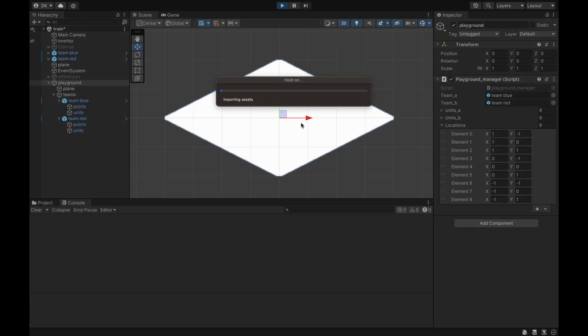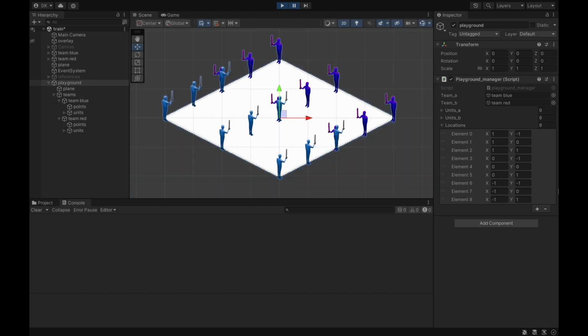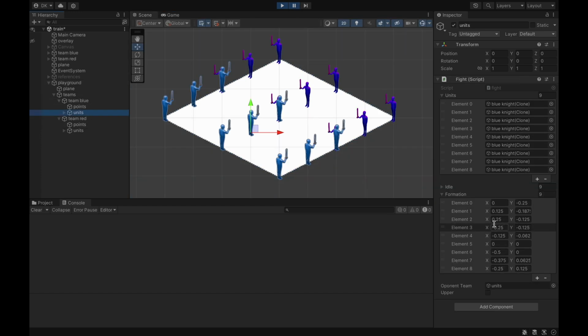Alright, next up, I need to make the enemy a bit smarter. So I worked on getting them to fight on their own. I set up a system where the opponent units spawn automatically at a certain point. And bam, they are ready to rumble. It's awesome watching them go at it.